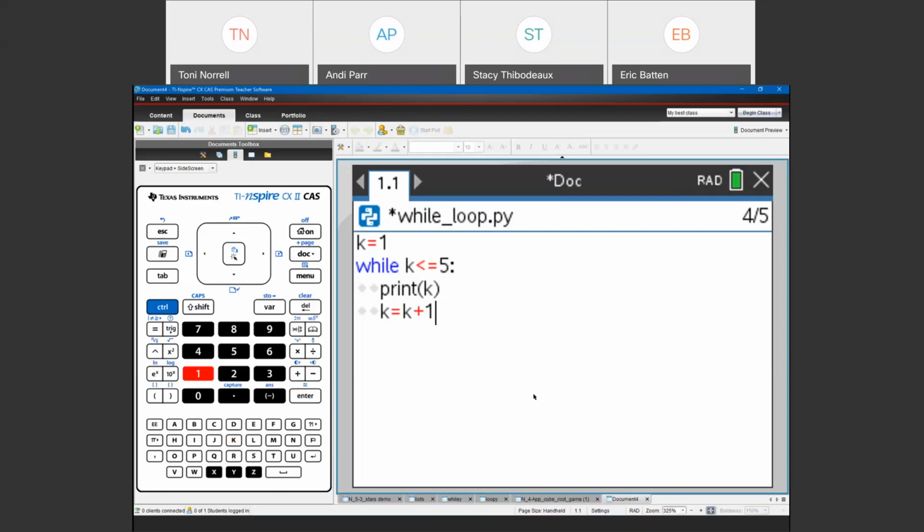So it enters the while segment. 1, is that less than or equal to 5? Yes. Okay, proceed. Print, increment by 1. Now K is equal to 2, and it's going to go back up and cycle around. So at this point, we are ready. Unless I've missed anything, Tony, are we ready to run this program? It looks pretty good to me.